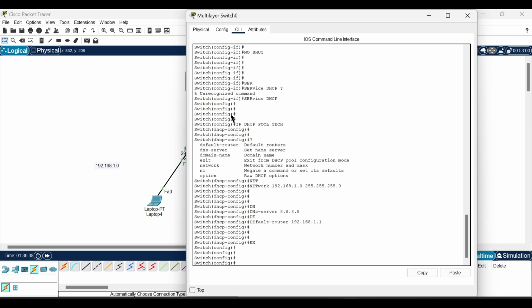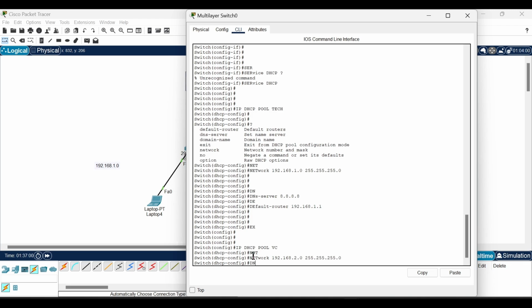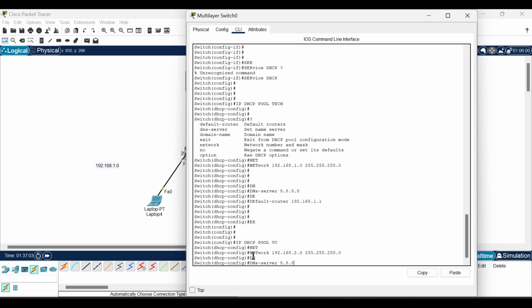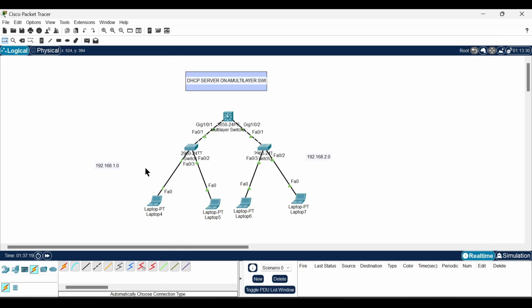Let's also do the same for the second local area network. We can say ip dhcp pool, and we want to name this VC with the network of 192.168.2.0 with a subnet mask of 255.255.255.0. We also want to specify the DNS server, which is 8.8.8.8, and the default gateway that the devices will be using to go out of the local area network, which is 192.168.2.1. So by doing this, guys, we've created a DHCP pool for each local area network.